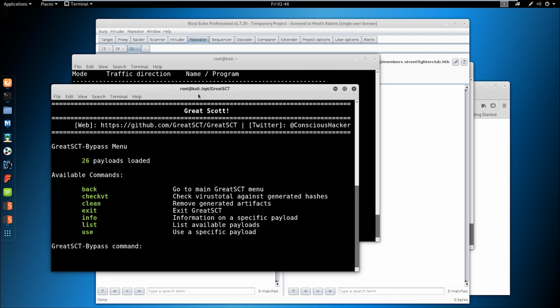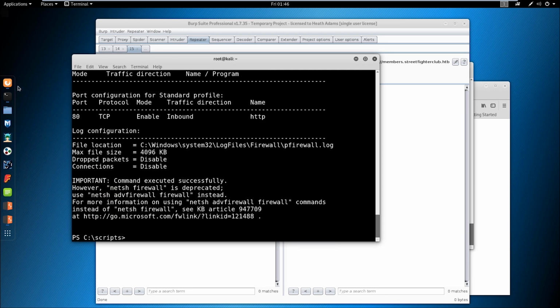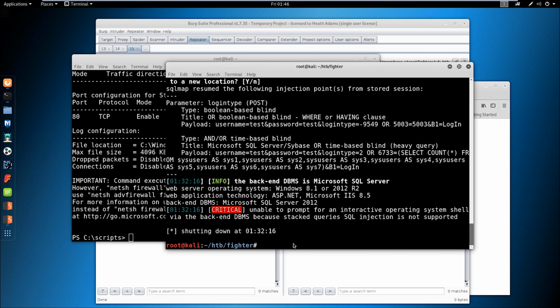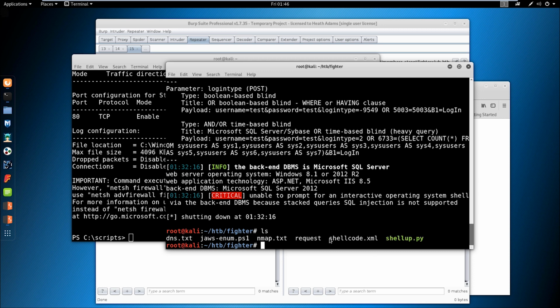So for ease purposes here, let's go ahead and just show that we have a shellcode. So we got the shellcode XML already in this folder. I'm just going to use this folder for the example. What we can do is we can bring it over.